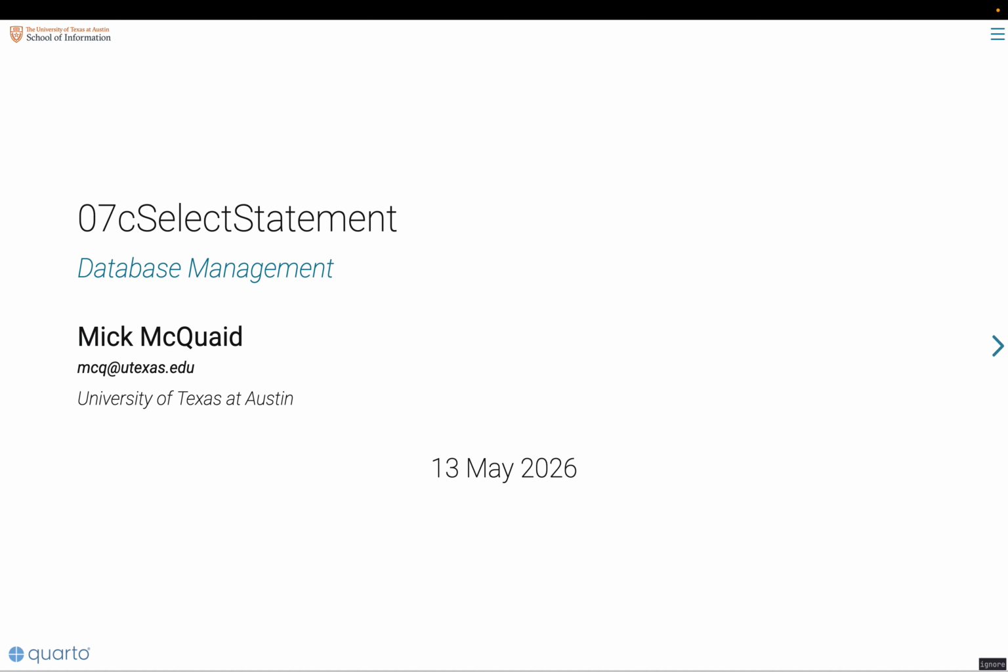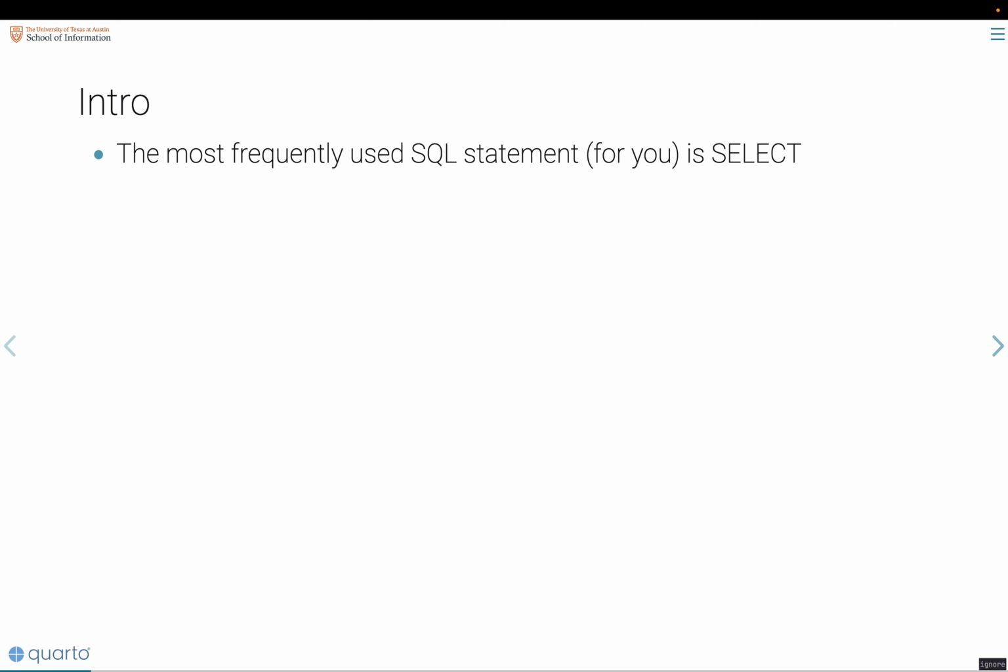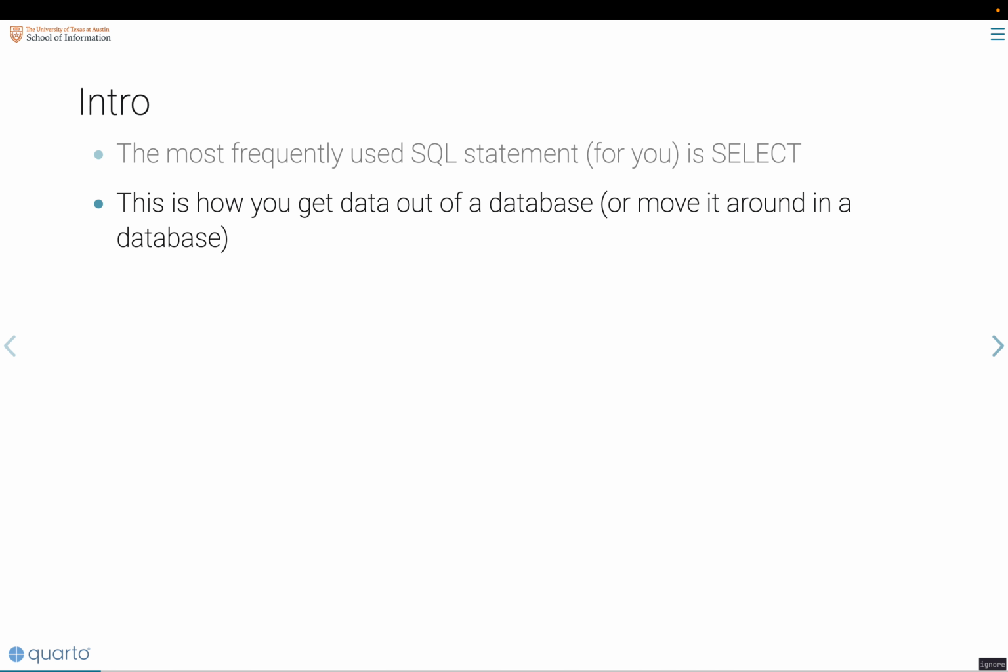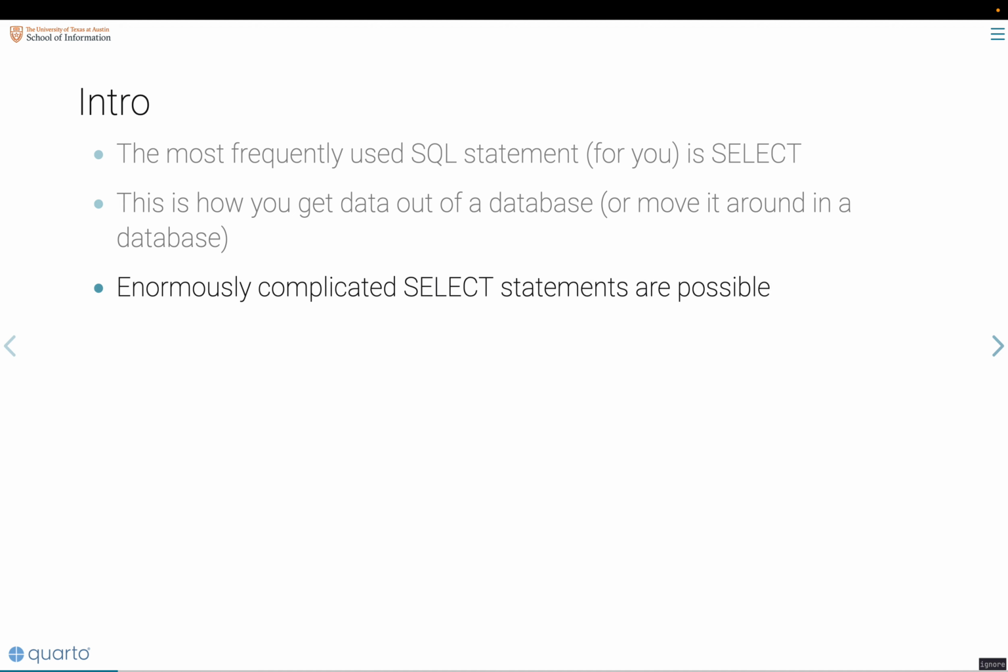Now, I've previously said that normalization and ER diagrams are the most important things you can learn in this course, but the most common thing that you'll use out of this course is indeed the select statement. So let's talk about it. As I said, it's the most frequently used SQL statement for any general user of SQL, and it's the main way that you get data out of a database. And enormously complicated select statements are possible.